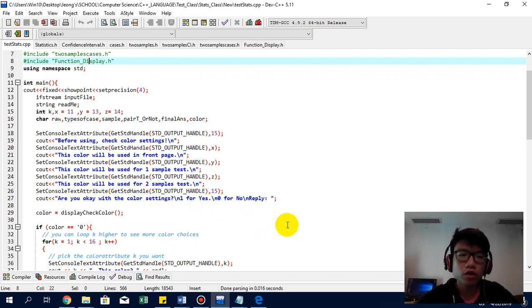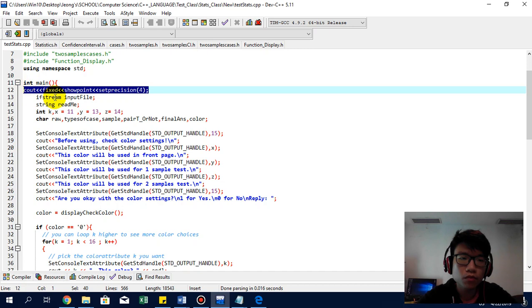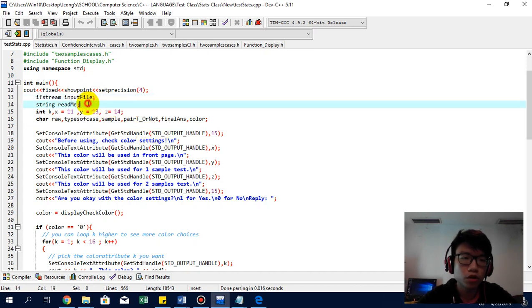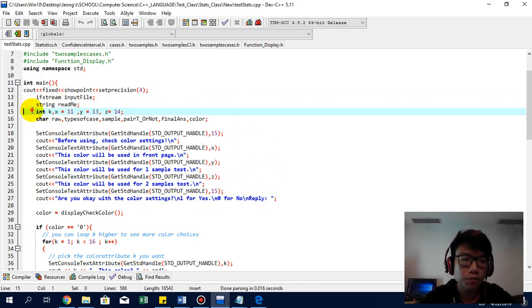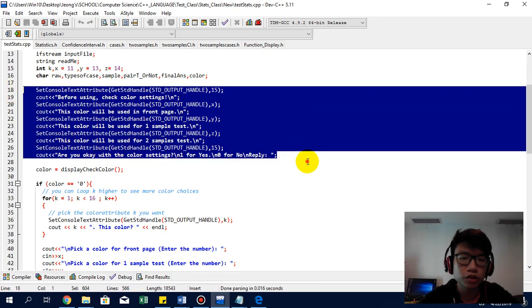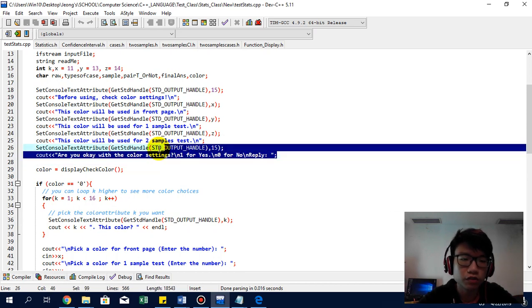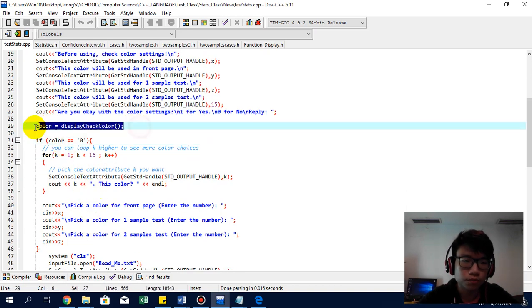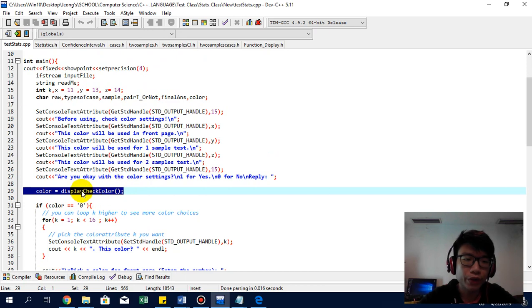Okay, now this is my code. The first line is to set precision. The second line is to use ifstream, input stream, and this one is the name, the variable, and then this one is the readme string attribute, and then these are my primitive data types, and this one is to set the color. This one is just to ask the users whether they are satisfied with the color. And then this one is to check whether they want to change the color or not.